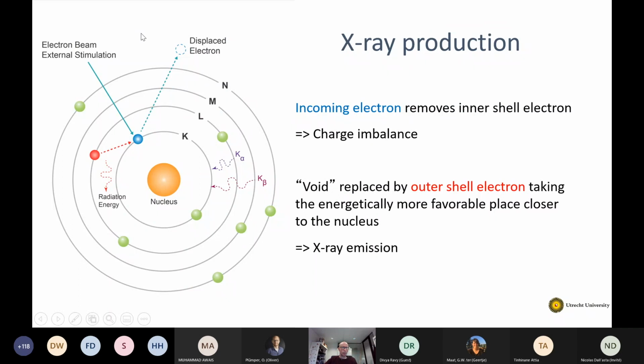This is a Rutherford-Bohr model of an atom, where you have the protons and the neutrons in the nucleus, and the orbiting electrons in the various K, L, M, and N shells around the nucleus. When we bombard a sample with electrons at high voltage, those electrons are able to knock out electrons from the orbiting shells. In the sketch, an electron from the K shell is removed. So you end up with a temporary charge imbalance and a void.